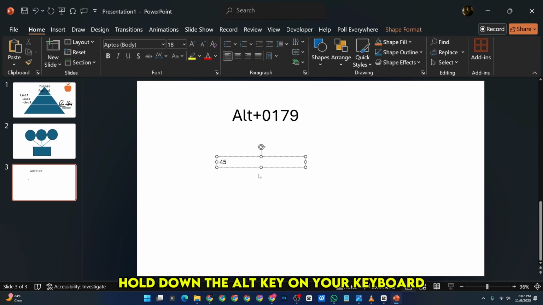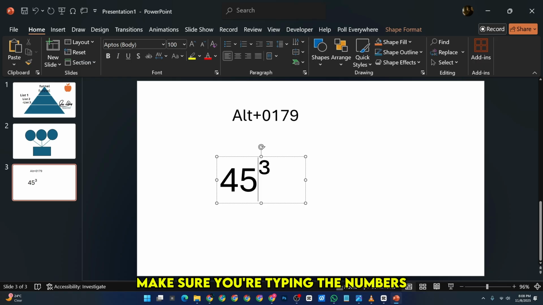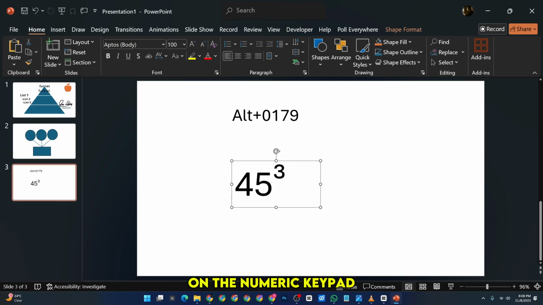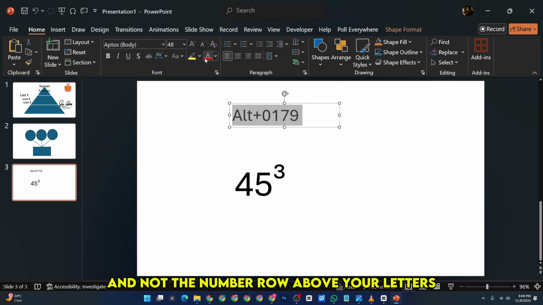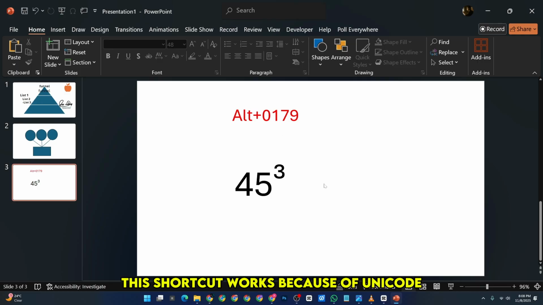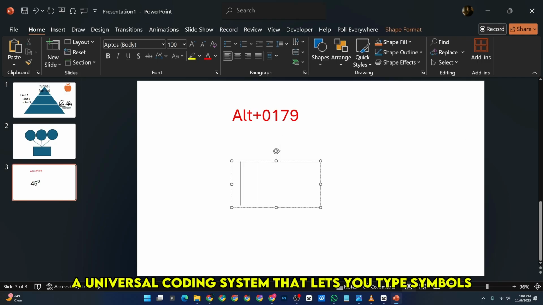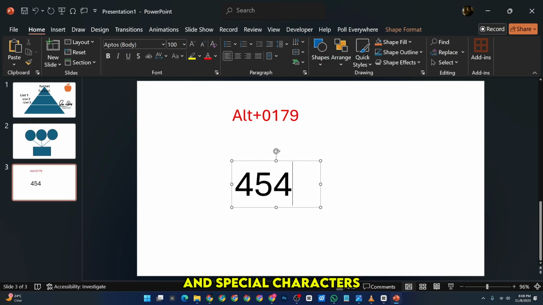Hold down the Alt key on your keyboard, then type 0179 using your numeric keypad. When you release the Alt key, the degree symbol will instantly appear. If it doesn't show up, make sure you're typing the numbers on the numeric keypad and not the number row above your letters. This shortcut works because of Unicode, a universal coding system that lets you type symbols and special characters not found directly on your keyboard.